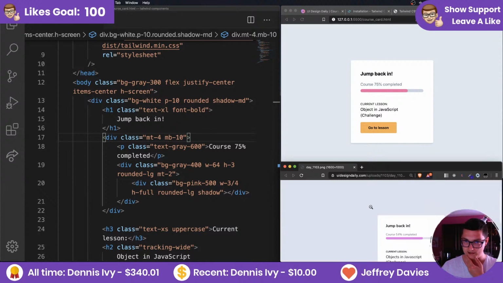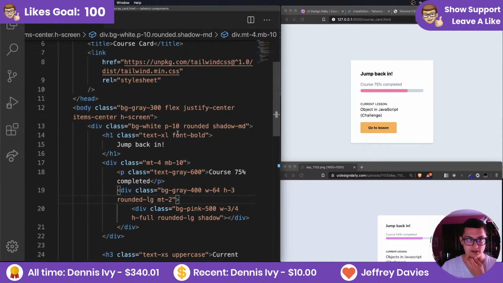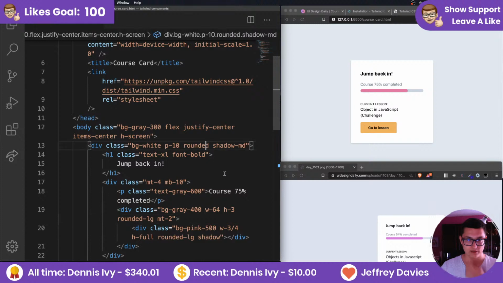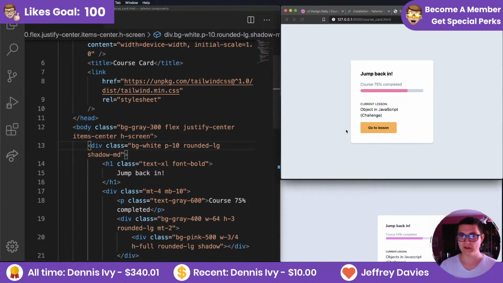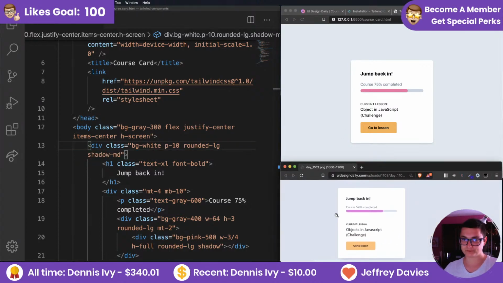What I see here, that the rounded corner is a bit bigger there. So rounded LG, I guess. All right, so yeah, there we go. One design down.